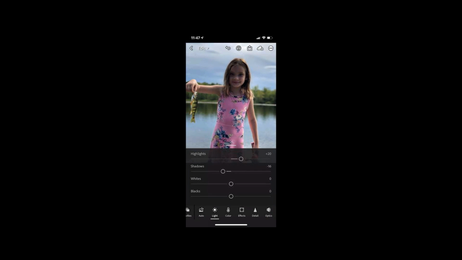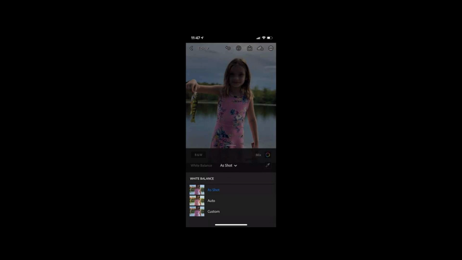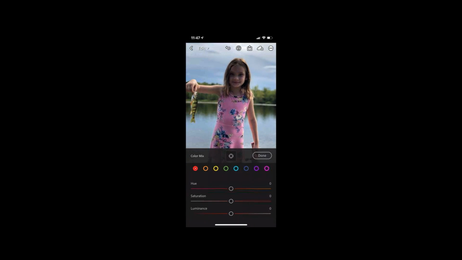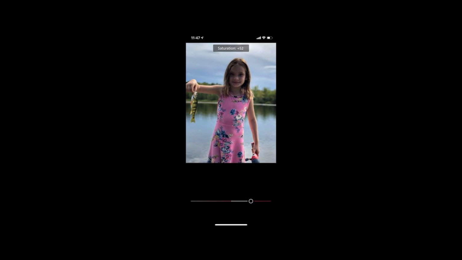But this is where the fun part goes. Okay, I'm just going to go ahead and adjust the colors. And in the colors here, we have the ability to choose as shot, auto, or custom. But if I click mix, this is where I can adjust, and this is the brilliant part of Lightroom. I can adjust every color on this image individually. So the red, orange, the yellow, the green, I can adjust them all individually. So I really want to make that pink stand out. So I might go find that pink here and increase the saturation. And I'm increasing the saturation of her dress and nothing else in that image.